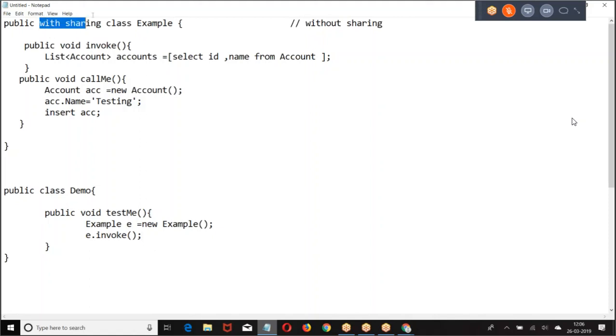Okay. Now let us say this. Now tell me how it is going to run. If you don't define with or without sharing, the class in which you are calling, that class property will be applied. If you define, that will be applied. If you don't define, then where you are calling, that class property will be applied. Now, if I give this as without sharing, how will this invoke run? Without sharing, because it has defined without sharing. This will run like without sharing.